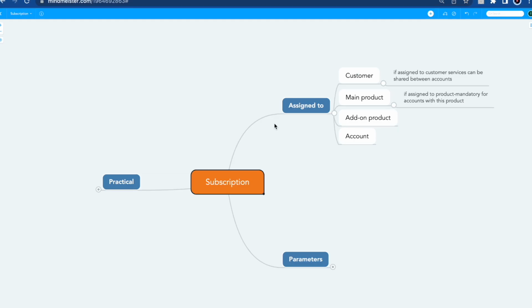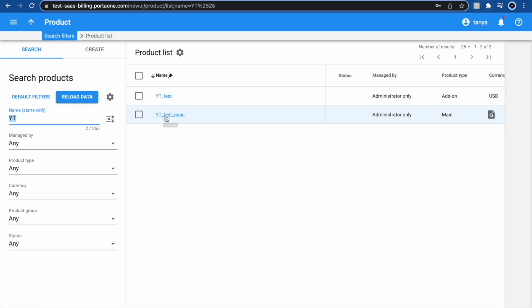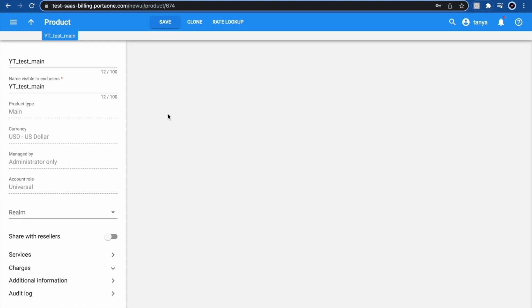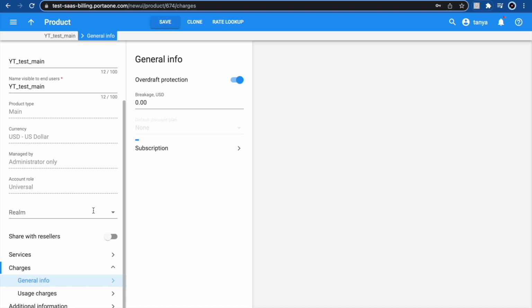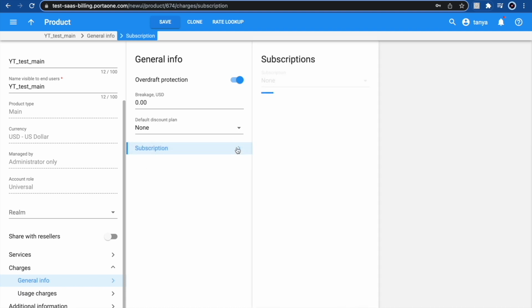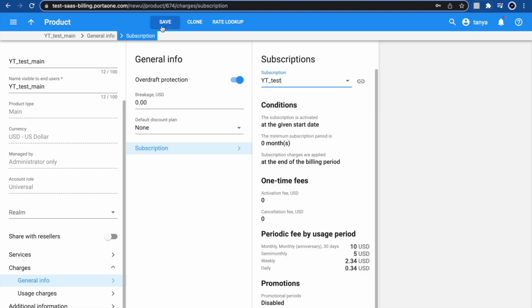Okay. We can also add subscriptions to our main and add-on products. If the subscription is assigned to the main product, it is mandatory for all accounts that are using this product. Okay, let's do this as well. Let's go to our main product first. YouTube test main. We go to charges, general info, and choose our subscription here. Let's choose the same one. And we can click save now.